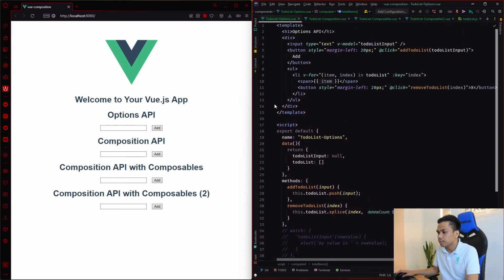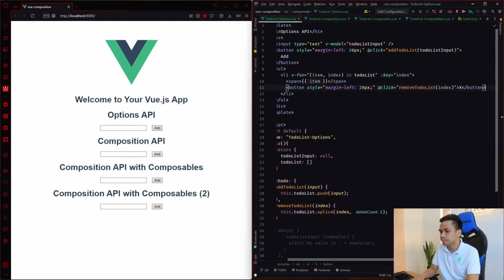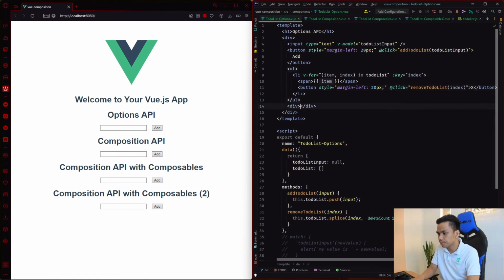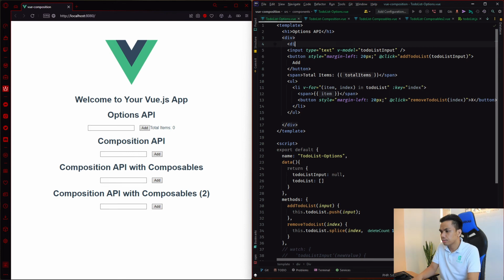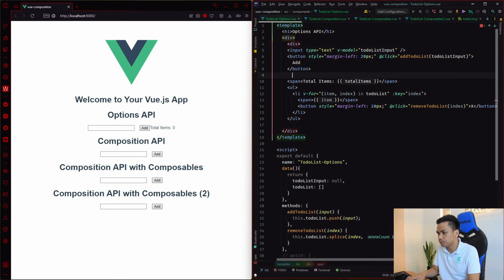So let's add here a certain div. Oh, no. Let's say before, let's say span total items, and then let's add the total items. So something like that. Okay, let's wrap this one in a div to make things much more neat. Okay, and then let's put this here. Okay, and then let's adjust this one.